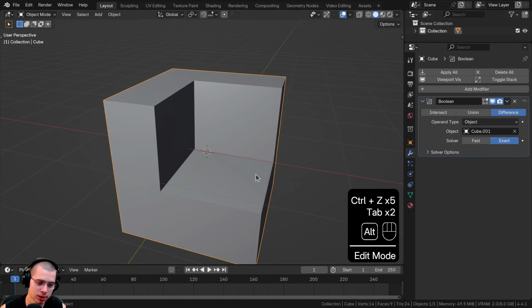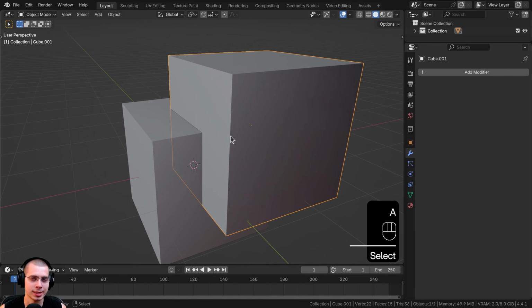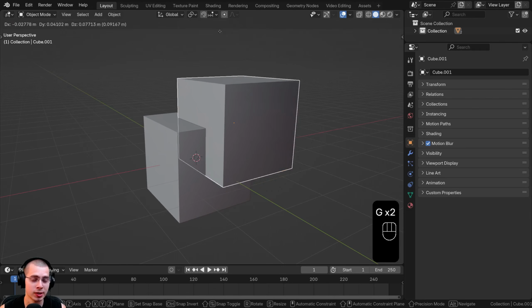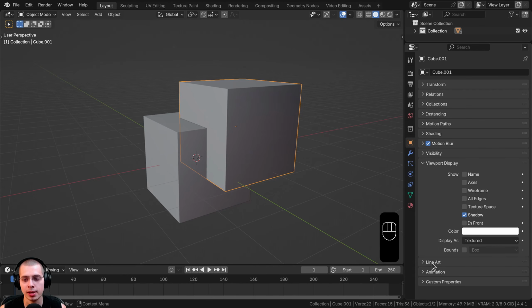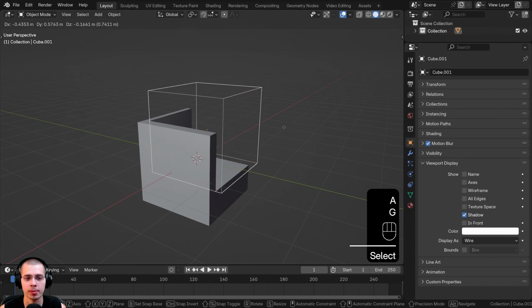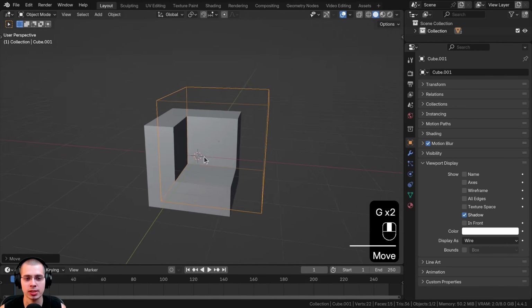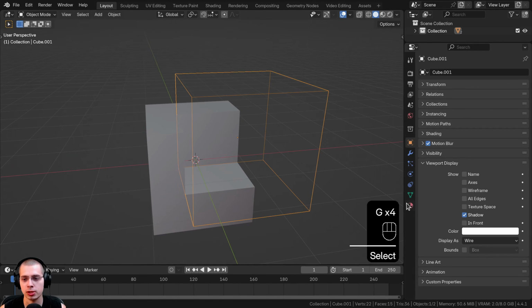So if I hit Alt H to unhide the object, let's select this cube, and let's say that you want to see the effect of the cube. So what I can do is select the Boolean cube, and then I can click right over here to go to the object properties. Then I can open up the viewport display, and on display as, there is textured, but let's click on this and change it to wired instead. So it's basically acting like a wireframe. So now I can move this around and you can actually see how the Boolean is taking effect. Or let's just change it to union.